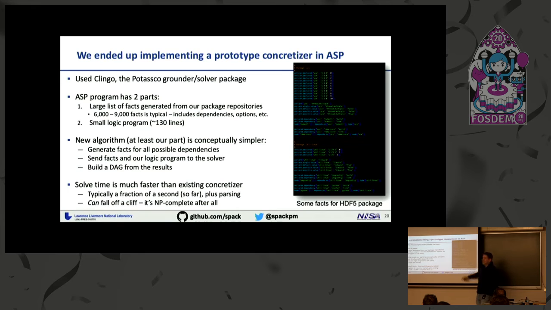The solve time itself is much faster than the existing Concretizer just because we're calling out to a native package. So it's like a fraction of a second for the actual solve. But for the actual generation of the program, that's the bottleneck right now. We're in Python, so actually generating all the strings to send to the solver takes the bulk of the time. So we're working on making that faster.